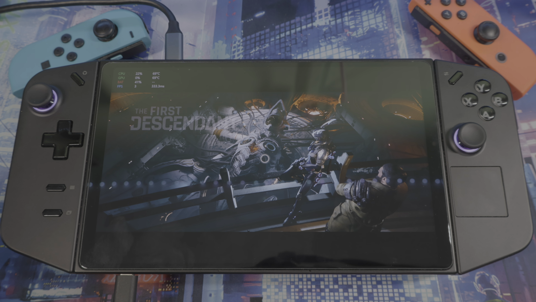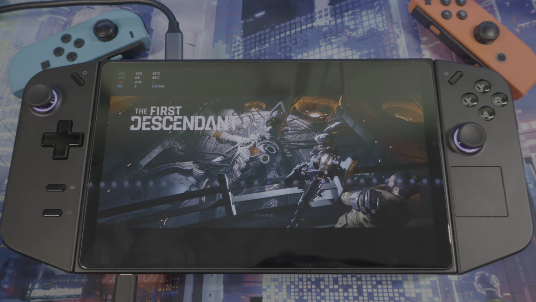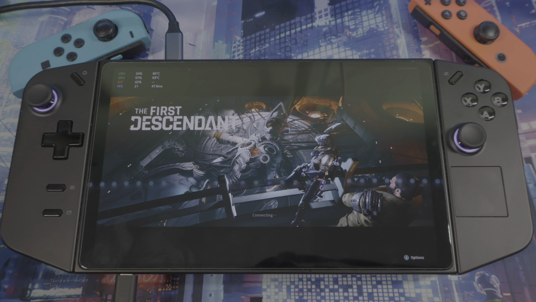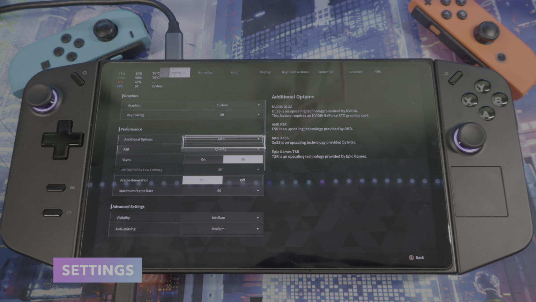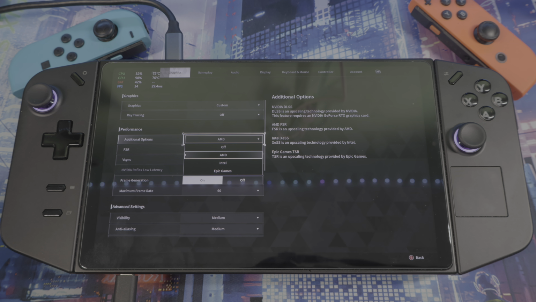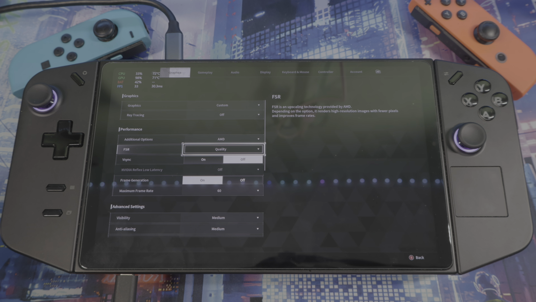like that. And this game runs amazing on this device, even without Lossless Scaling. But let me just show you what's going on, and you could decide from there what you want to use while playing this game. Alright, so with my settings, when I go to graphics, I got it on custom. So if you go to additional options, you click here, you got Intel, Epic Games, but I got it on AMD right here. Then I got my FSR on quality.